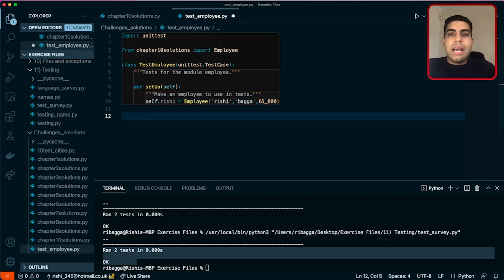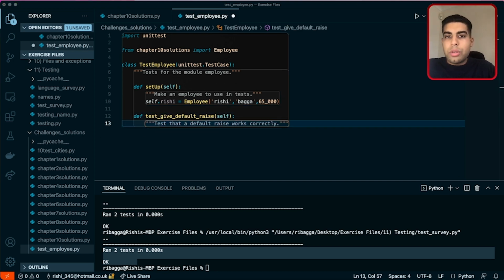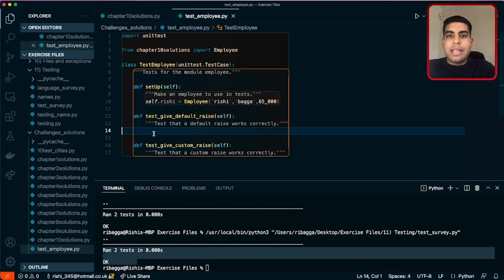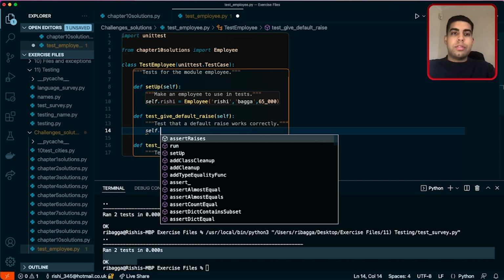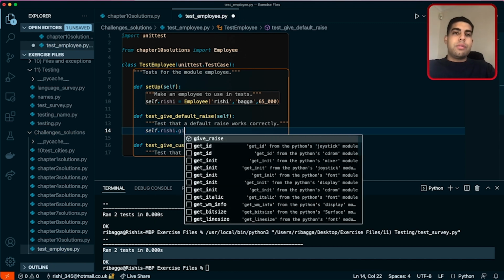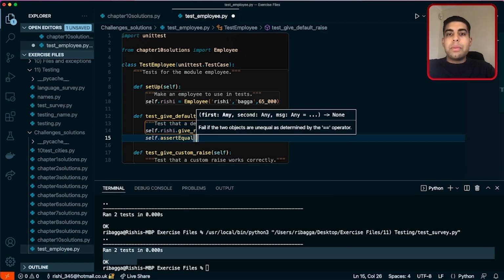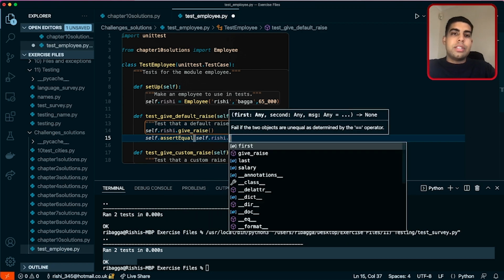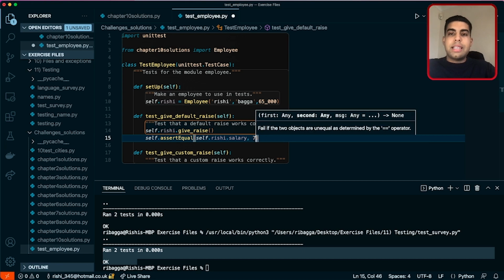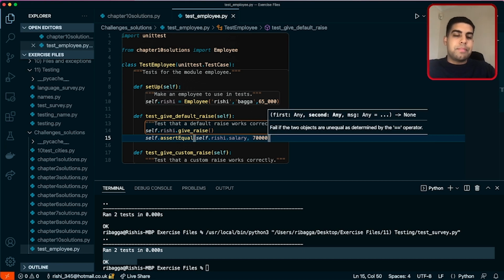Wonderful. We'll then go ahead and write another method, one which is going to be our default raise, and one which is also going to be our custom raise. So now I've gone ahead and done that. Let's go ahead and initialize this. So let's go for our self.rishi, and let's give the raise. We're then going to call self.assertEqual, and within this, let's go self.rishi.salary, and let's keep this to 70,000.